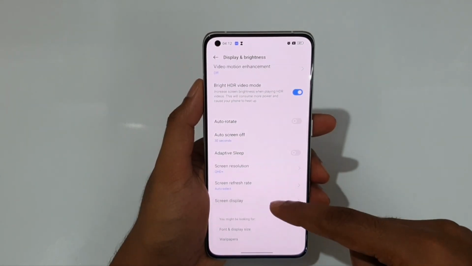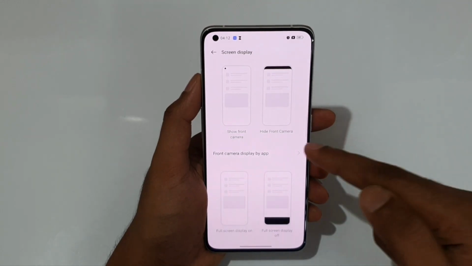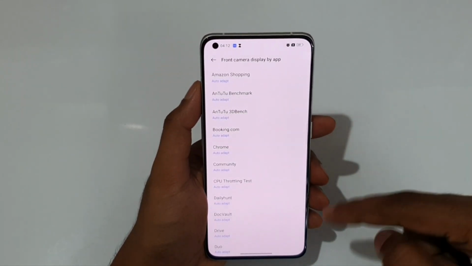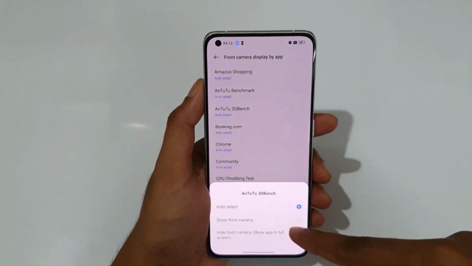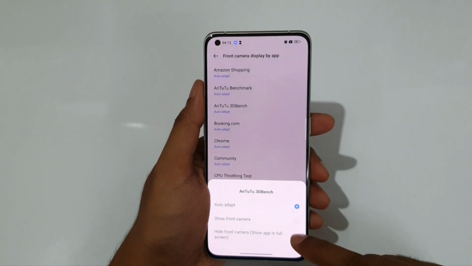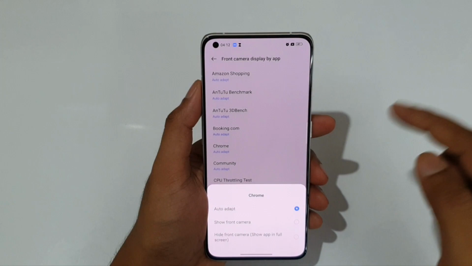And then apart from that, we have the so-called screen display. That means either to show the front camera or hide the front camera. So hide, select this option. So you can see auto adapt. If you want to show the front camera, just tap over this as usual, and if you want to hide the front camera, just tap on this, then this area would be covered in black. So it's basically up to you. So let me show you.